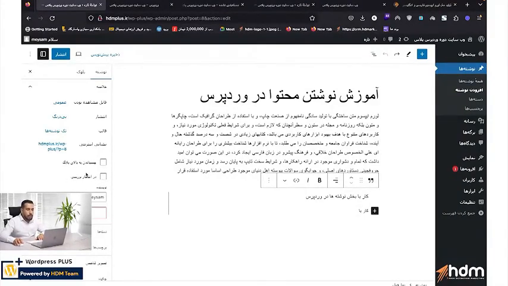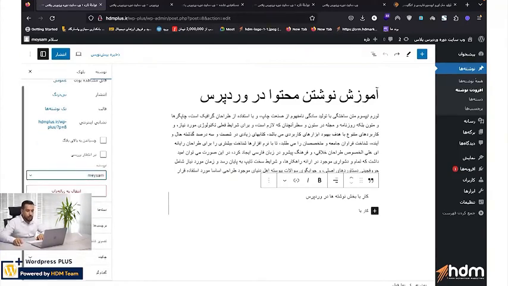The next section gives me the option to set it as pending review, meaning I can check this option and say that I don't want it published yet, and someone needs to review and approve it. I can choose the author of this article, whether it's myself or any of the other administrators defined in this WordPress.